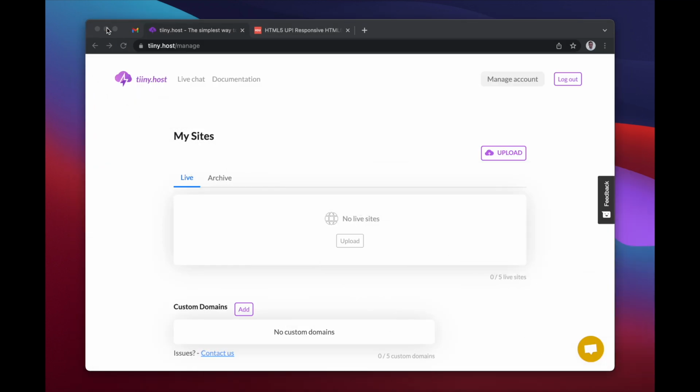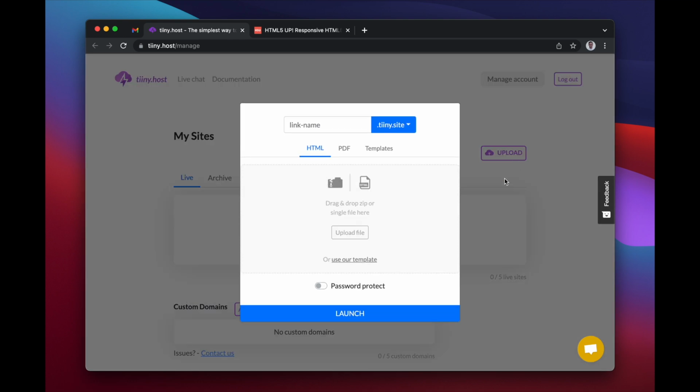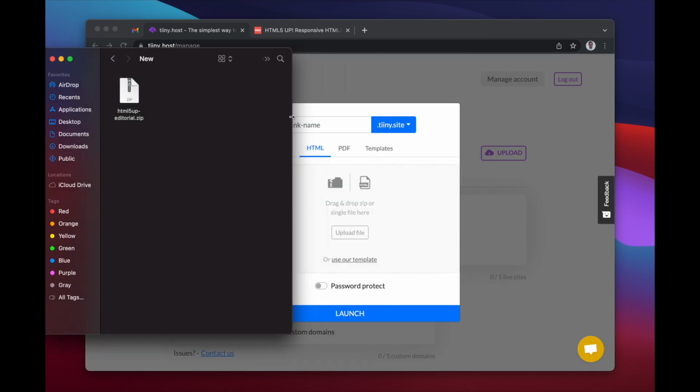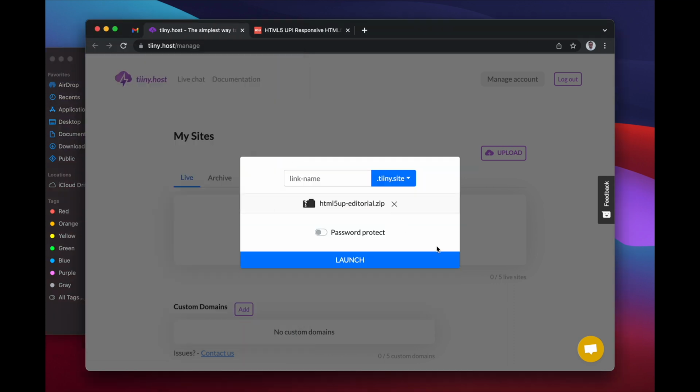So I'm already logged in over here. I'm going to click upload, and then I'm going to open a HTML zip file, which I've already pre-prepared here, that contains my HTML file and images and CSS. Just gonna literally drag and drop it here.